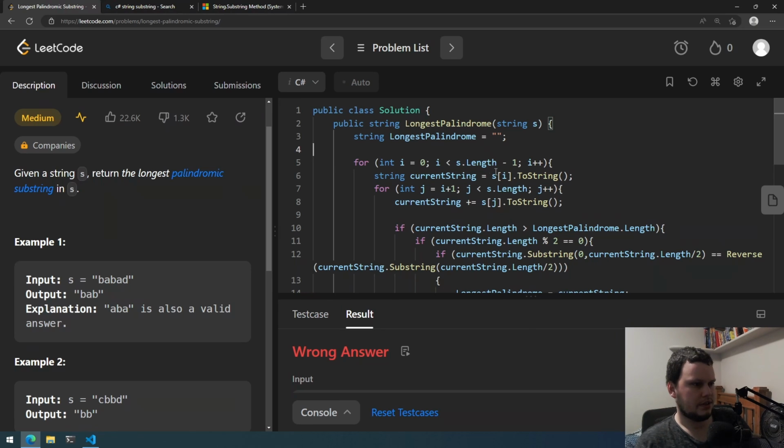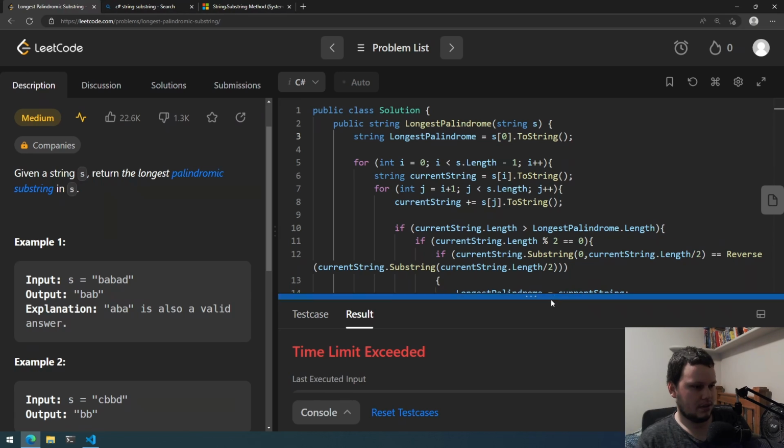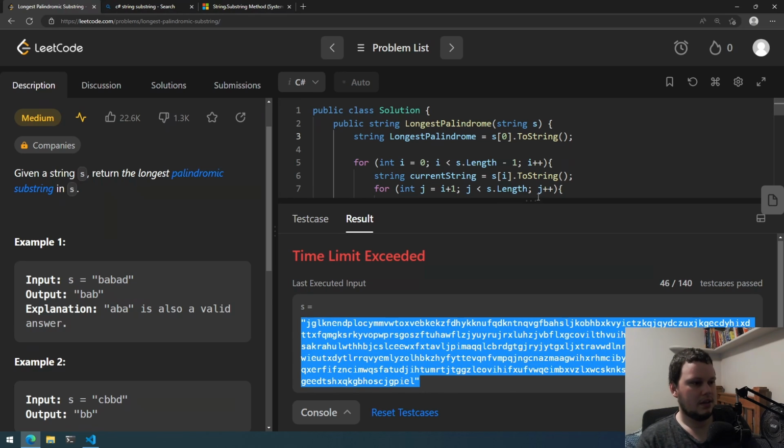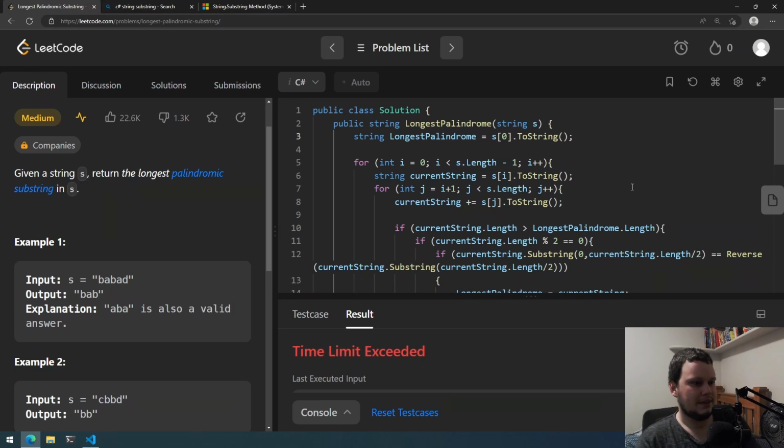I guess we could do just a default case where, like this. Yeah, that's probably the best idea to do. So let's just submit that. Okay, time limit exceeded. Yep. Okay, with a string input like that, these two for loops definitely would not work.